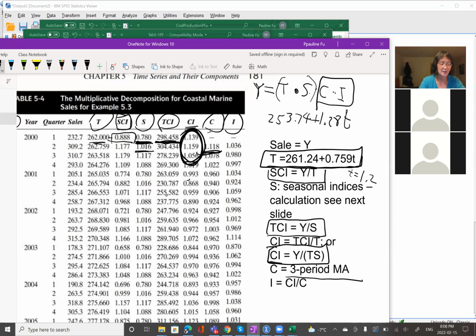And finally, how do you get the irregularity? You use CI divided by C, you get I, this last formula here. So CI, this number, divided by C, you get I. For example, how do you get 1.036? You use 1.159 divided by 1.118, you get 1.036.